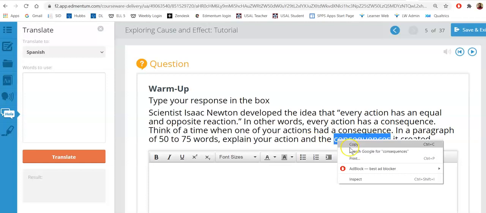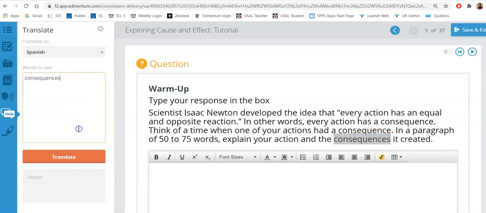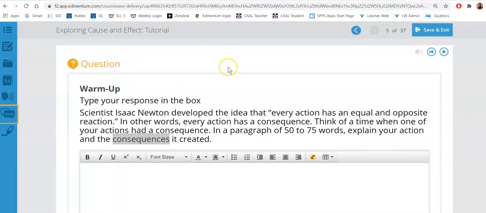We'll use "consequences." We'll translate it, and there's the translation in Spanish. Okay. So those three tools are useful. Just click the X to close them.